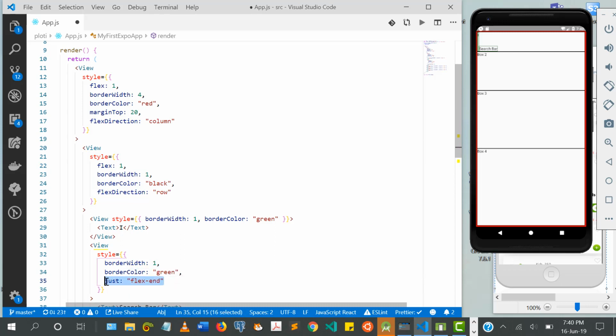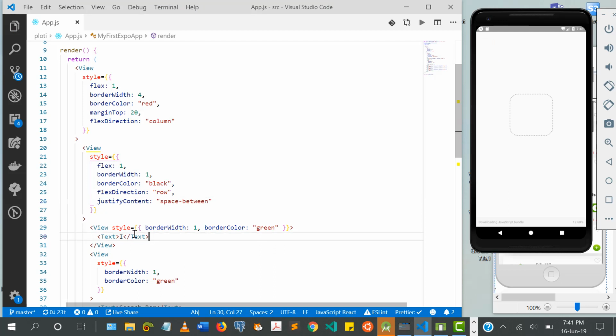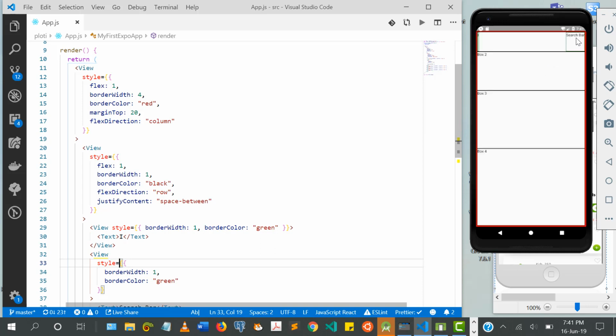No. So what I can do with this, if it's refusing, is I can come to the parent, which is now this black one, the one with border color of black, and I can say, since they are in row, I can say justify content, and I can say space between. So what space between does is it's going to take the two components, which is now the icon and the view, and put them equally spaced inside the view, and put some padding on the sides. So let's see how it looks. Now you can see this is at the end, this is at the end.